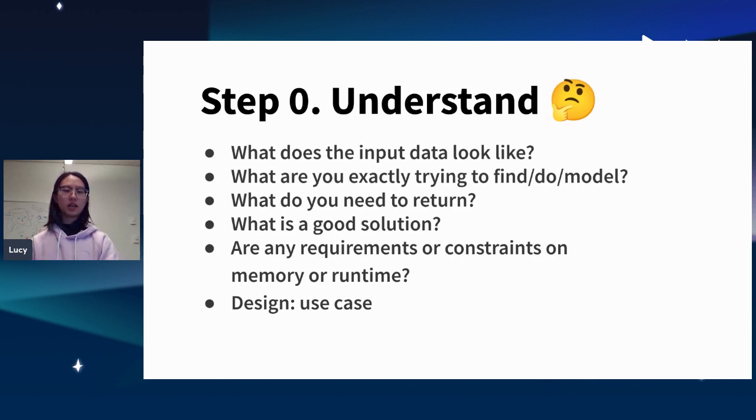And the way to do that is just to ask questions, because your interviewer is there for answering your questions, and they gave you the problem. So you should ask them to clarify as much as you need. Lastly, you also want to ask about what is a good solution.